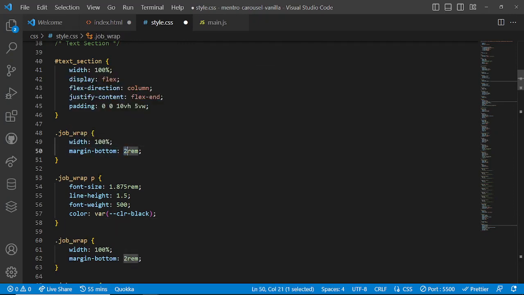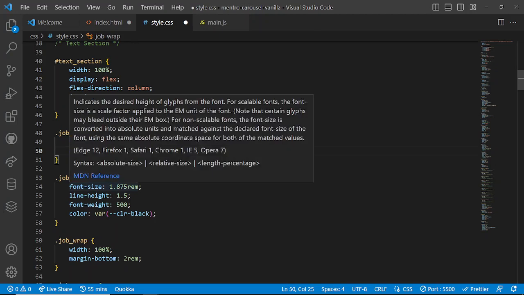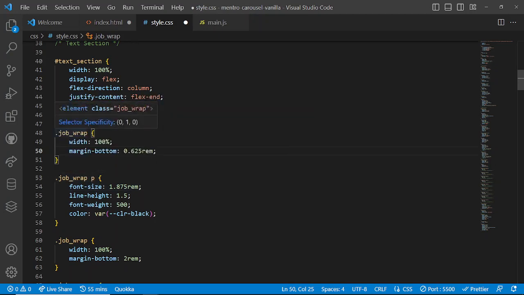Margin bottom is 0.65 rem. That's 10 px. Name. Okay, so font size was 80 px. Divided by 2, that's 40 px. Turn that to rem is 2.5 rem. 2.5 rem, line height remains the same.